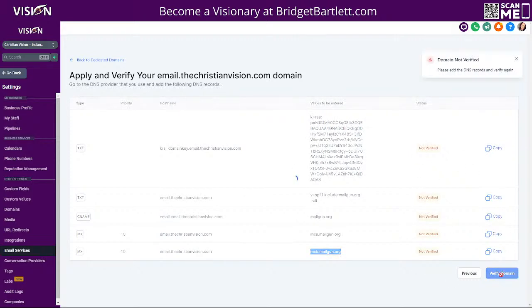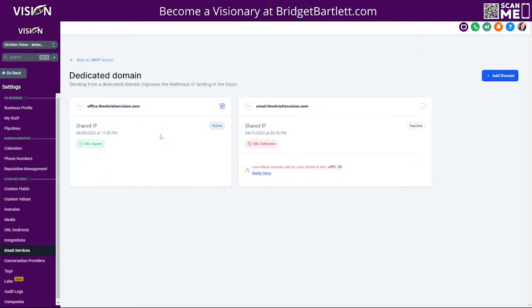Like, let's see. Of course, it's not doing it now. But once it does, then you will see, like right now it says it's not verified, but once it does, you'll see this option here where it says it is verified. Okay. Now we have the email sending domain created and connected here once it's verified.